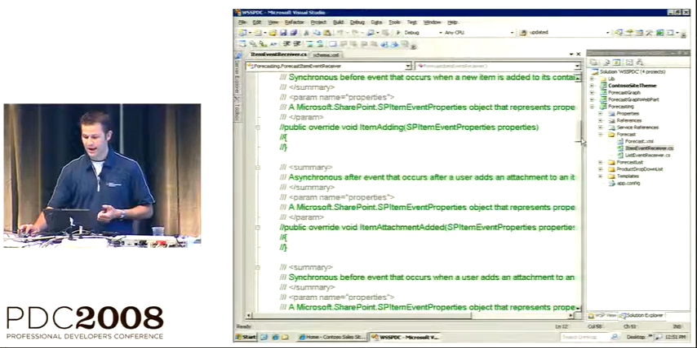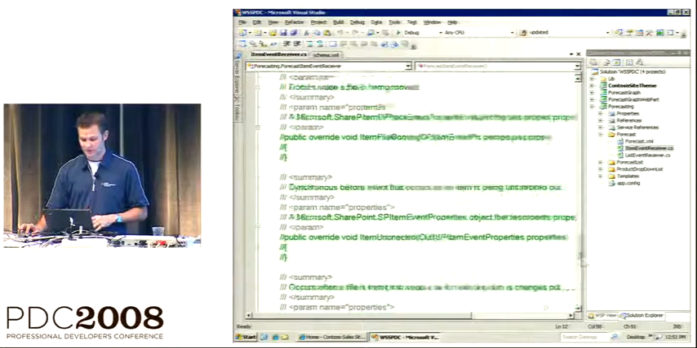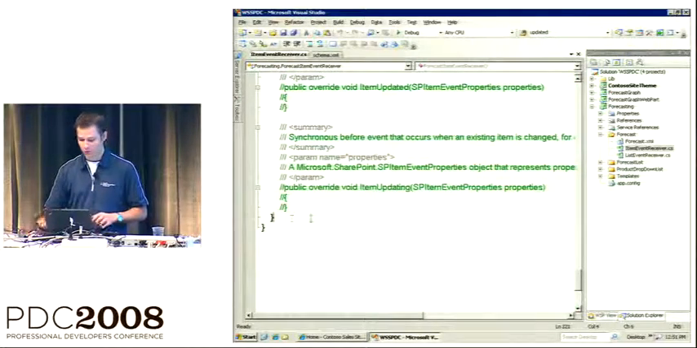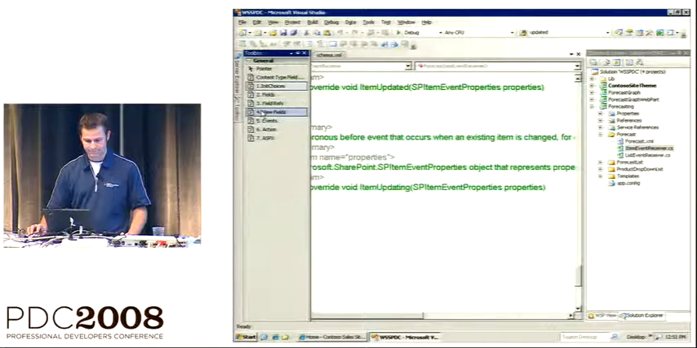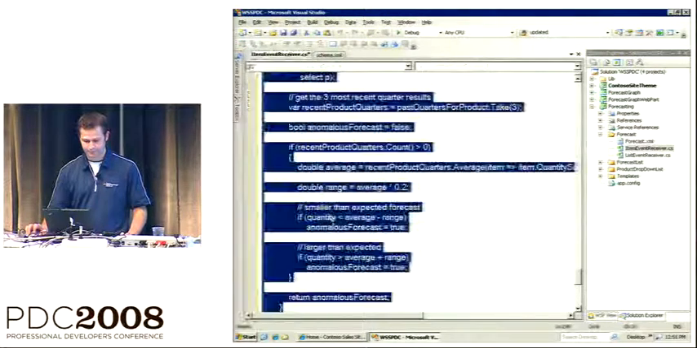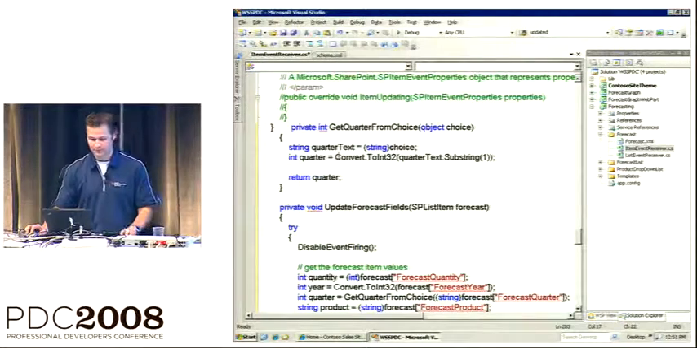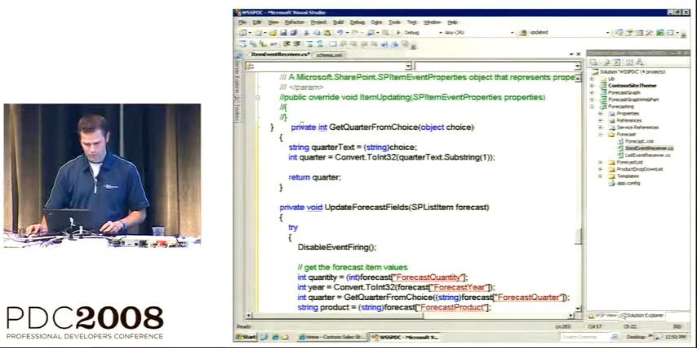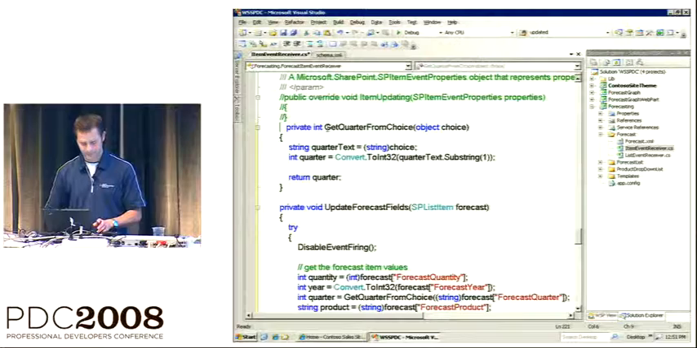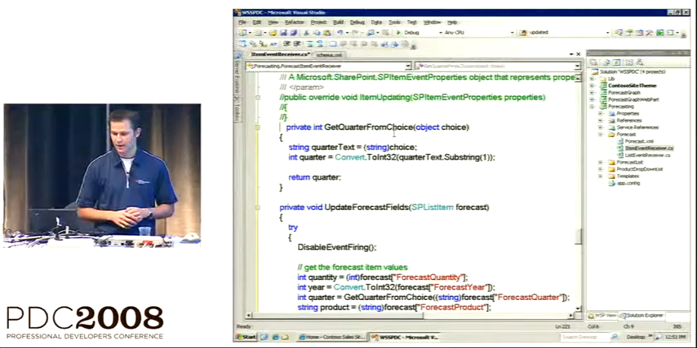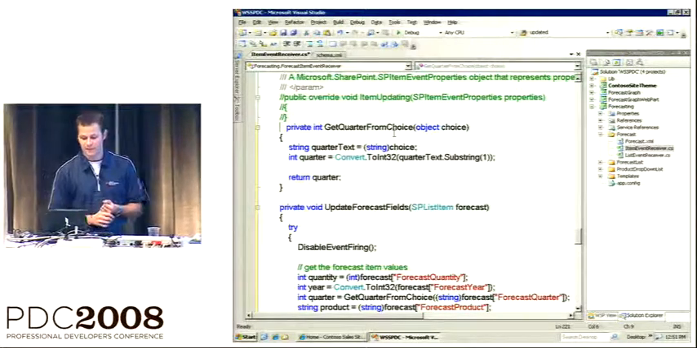But first, I'm going to add some helper functions to the bottom of this file that we're going to call from our event receivers. Okay, so let's walk through this code first. Have I got that right there? Let's see. We'll figure it out when we come to build. So we have some helper functions.